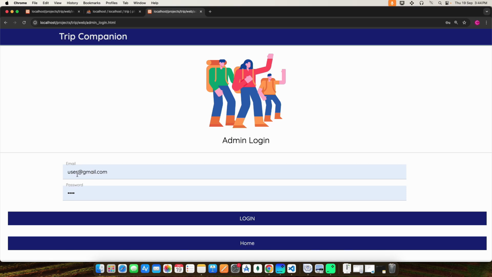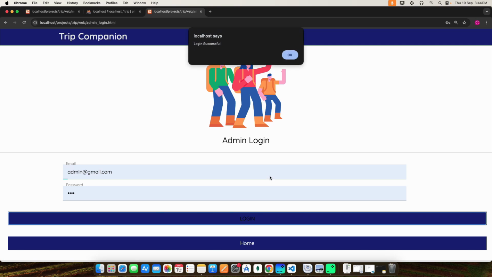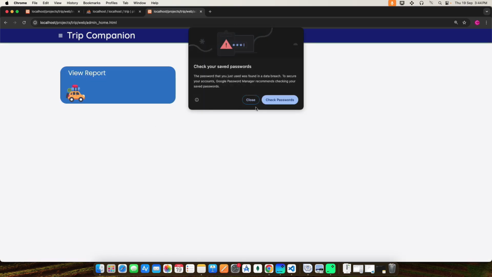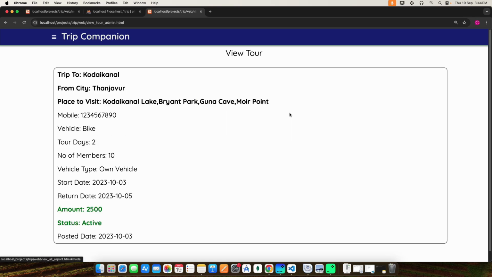Enter the admin email ID and password. Then click the login button. Login is successful. Click view report. Here you can view the reports.